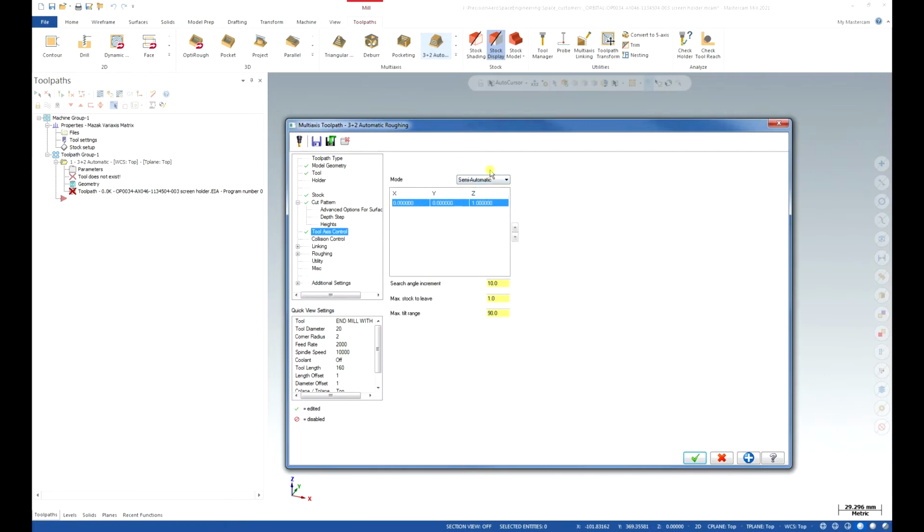So let's have a look into manual mode. The manual mode is used when you want to tell Mastercam exactly what planes you want to use to rough your part, and Mastercam will not add any additional planes or search for any additional planes. Now I'm going to show you how easy it is to add new tool planes.